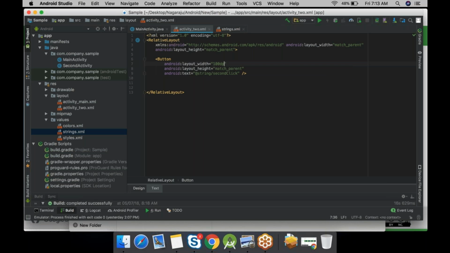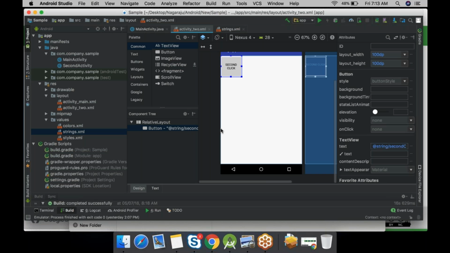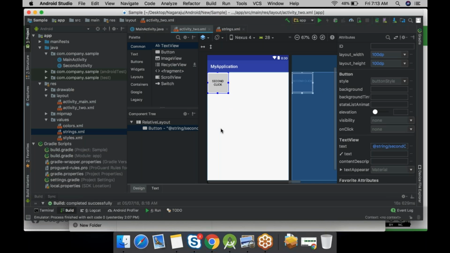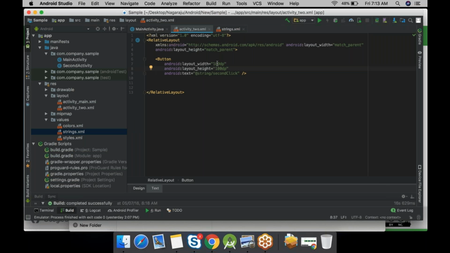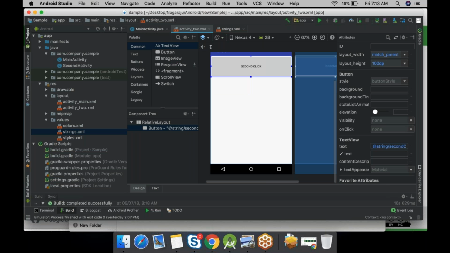Let's say I want only 100 dp. What is dp? I'll also explain that. So 100 dp and 100 dp, right? You can see that this is a 100 by 100 button. It will stay here. Let's say I want width to be match parent and height to be 100. Then I can define it like this.